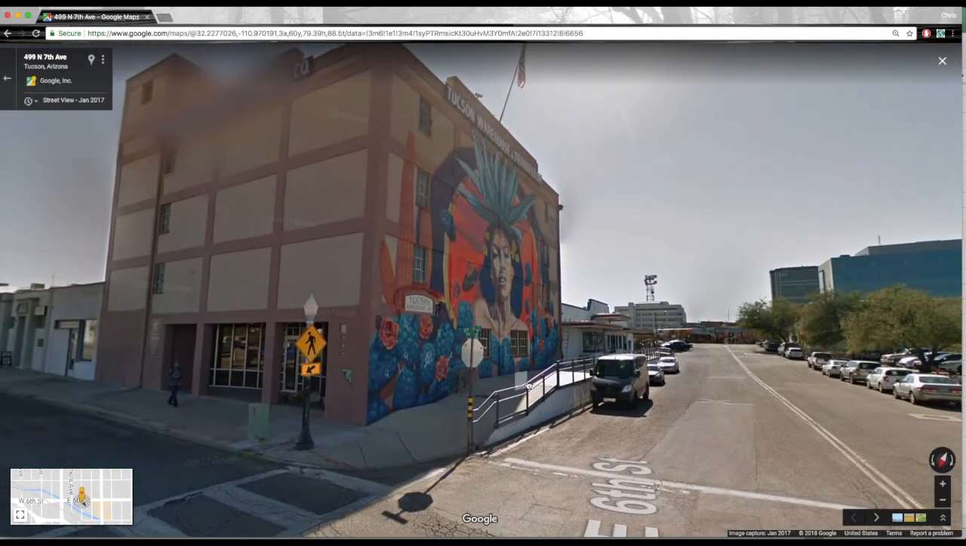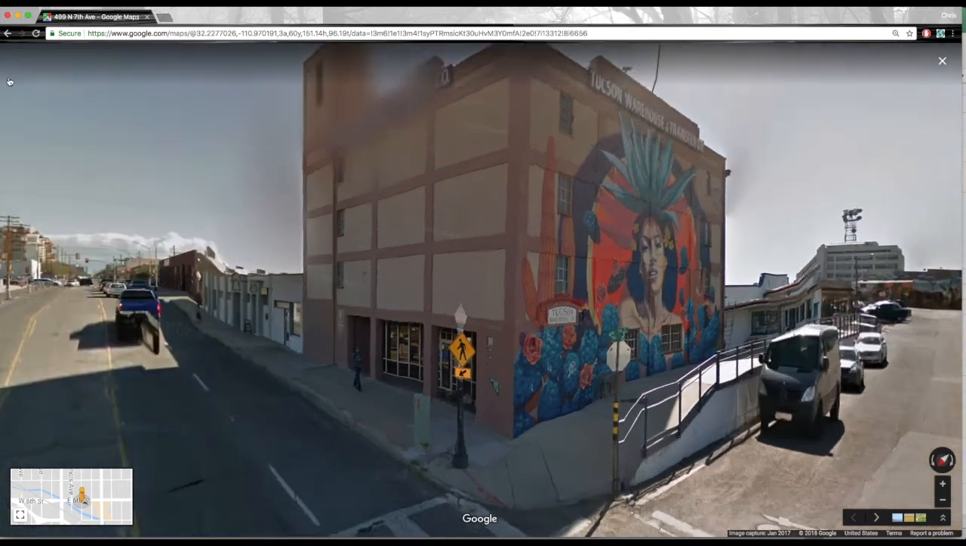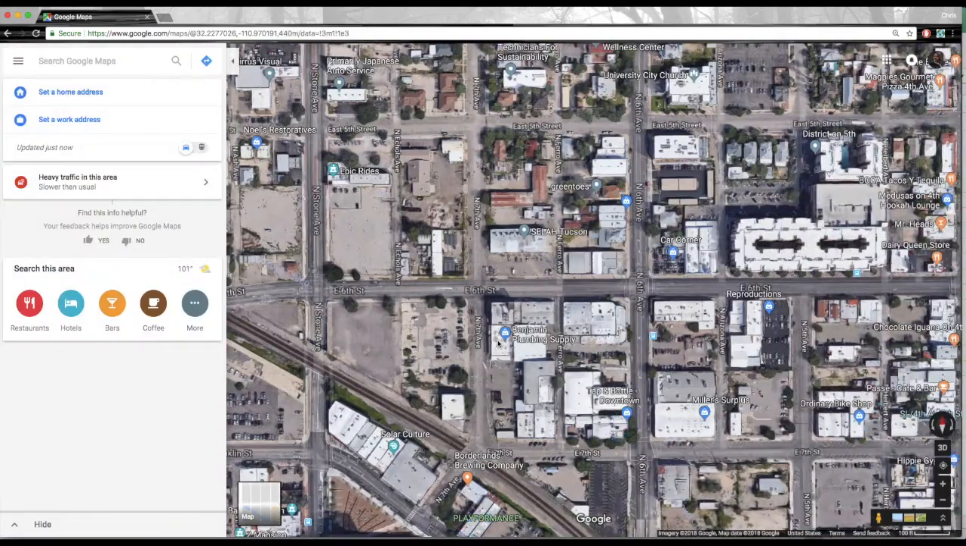So we can see here on the side of the Tucson warehouse, we have another mural and its location. To obtain the location, I could actually just click on the street in front of the mural, and down here it would give me a location of 452 North 7th Street. These are how you can approximate the exact location of the murals and or objects that you are recording.